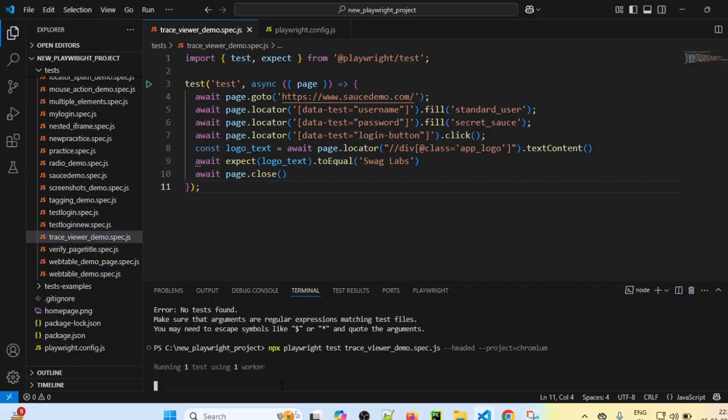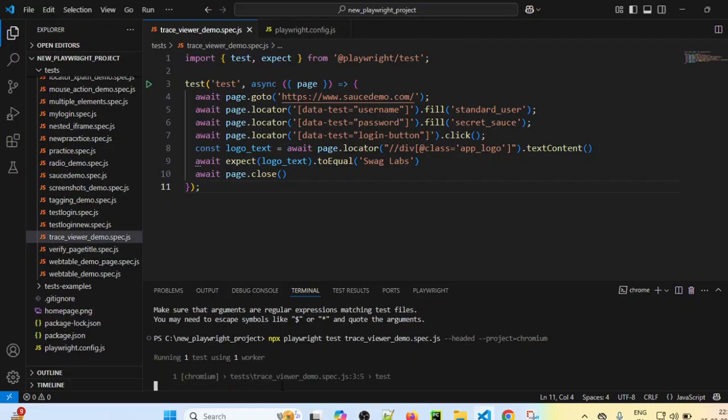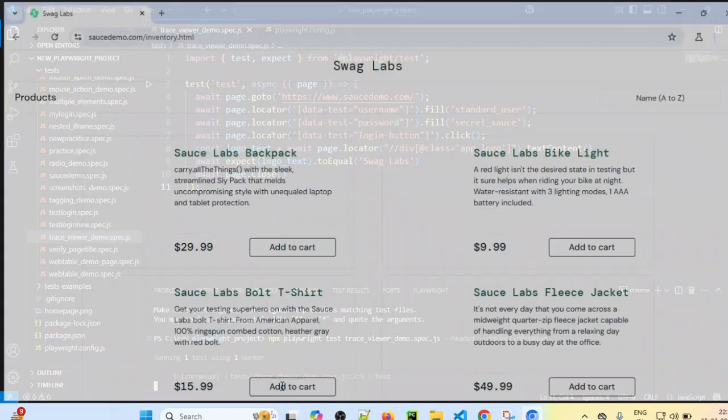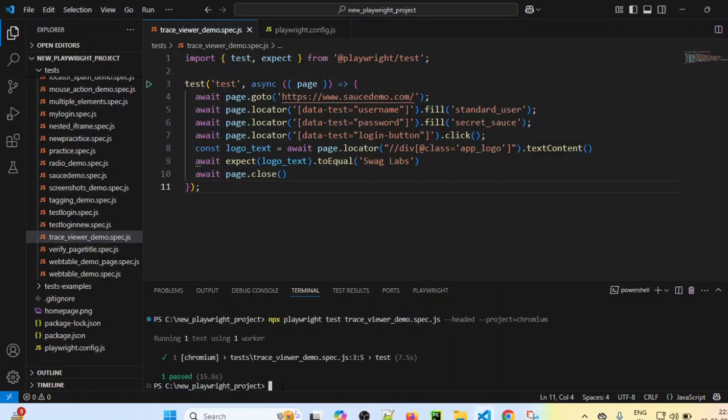It is starting the test case. It will launch the browser. It will open the web page. It will perform the login action, and our test case got passed. It happened so fast.